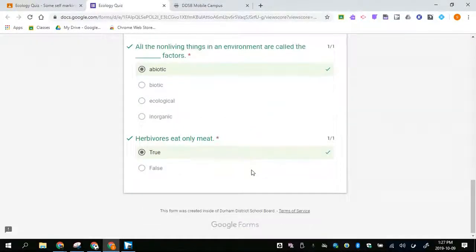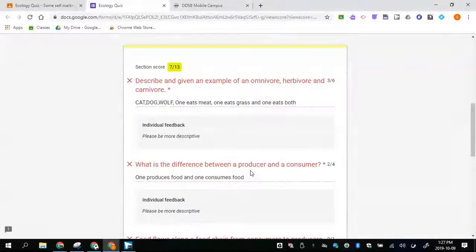Okay. And so now you've seen the student point of view and the teacher point of view for giving students descriptive feedback from a Google form and how to return the mark, and also how a student will see their mark in a Google form in Google Classroom.